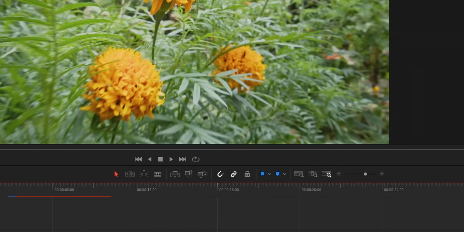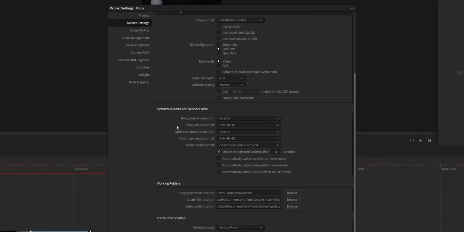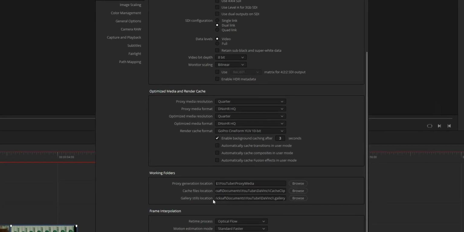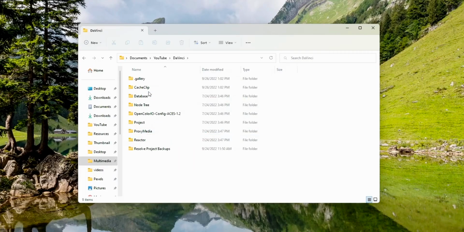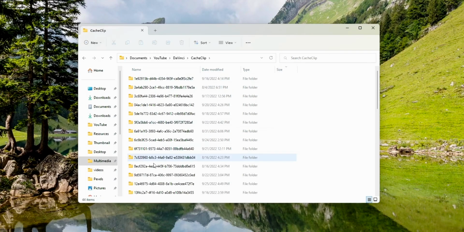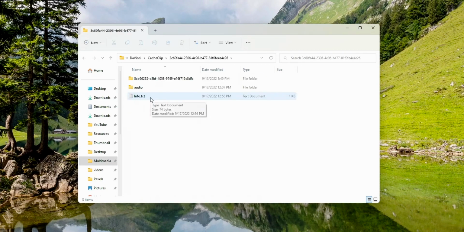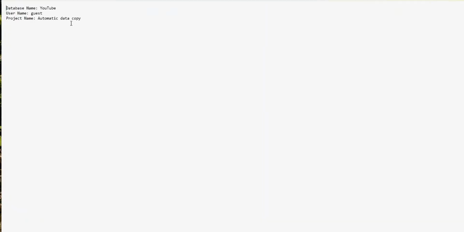And to manually delete the render cache, head over to the cache file location, which can be found under project settings, master settings, working folder, cache file location. So open that folder and you can delete this folder to delete the render cache. And to identify which folder is which project, just open that folder and check the info.txt file, and inside that text file you can see the project name, and you can delete that entire folder to delete the render cache.